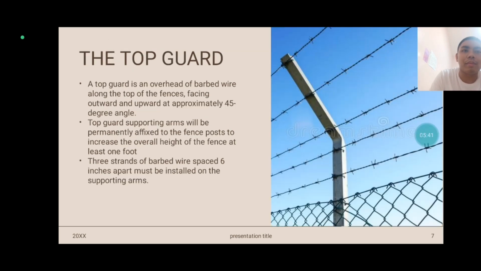So next is the top guard. The top guard is the overhead barbed wire along the top of the fence, facing outward and upward at approximately a 45 degree angle. The top guard's supporting arms will be permanently affixed to the fence posts to increase the overall height of the fence by at least 1 foot. Three strands of barbed wire are spaced 6 inches apart on the supporting arms.